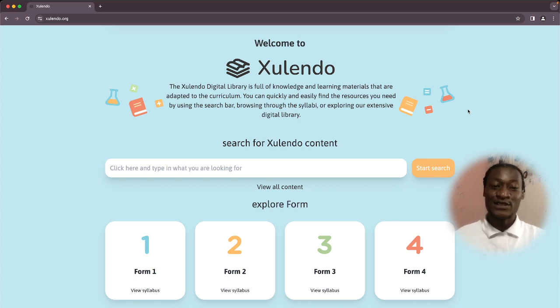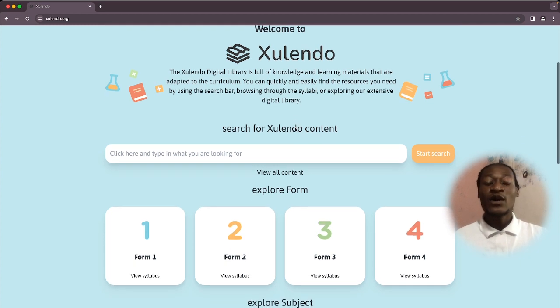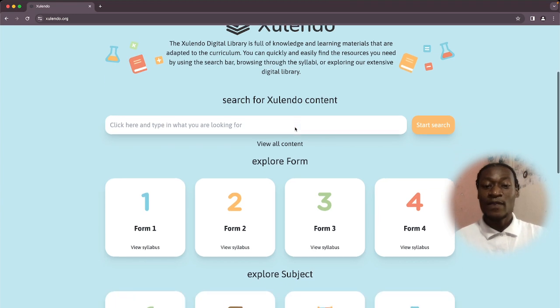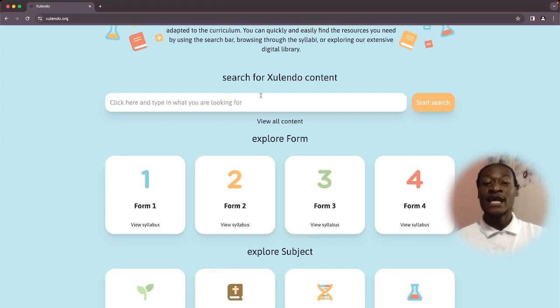So let's get started. First, when you visit the platform, you're going to land on this page. On this page, you have different content categories, and the content categories start from where it says search for Xulendo content. So here we have a search bar, but that is not related to the content collection. The content collection will start from view all content.